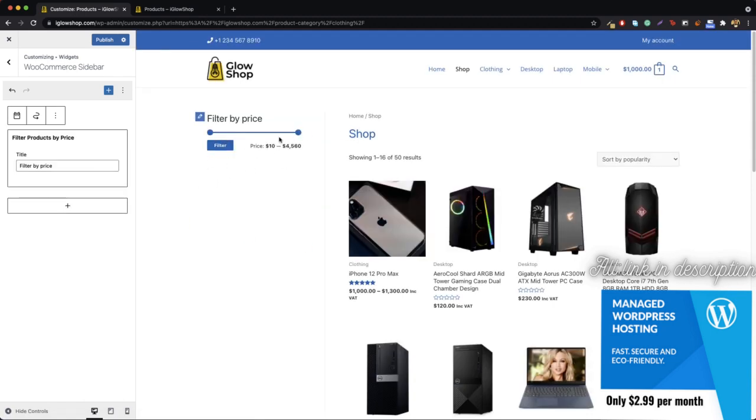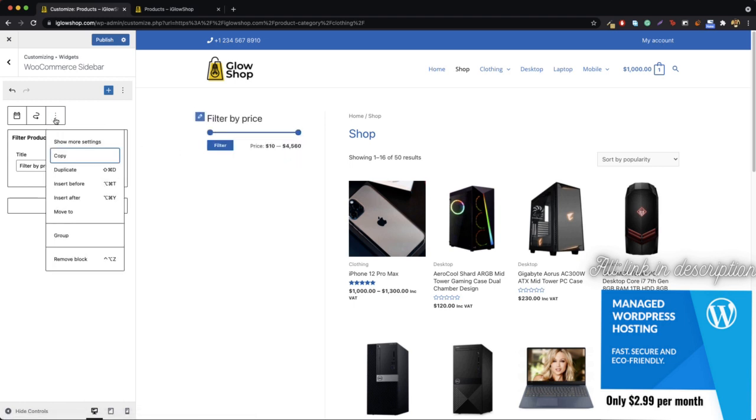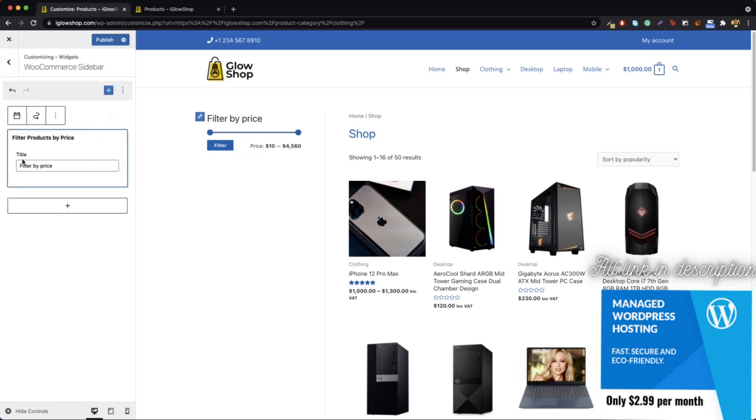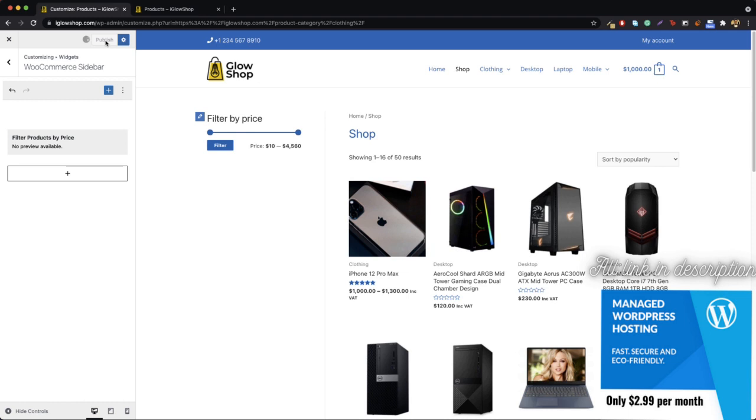All right, and now I can filter all my products by price. Now you can click on these three dots over here, and you can click show more settings, and it's going to show you all the settings that this particular widget will contain. But since this particular widget does not contain any settings right here, you are not able to do that. But you can change the title of it and work with it. Let's go ahead and click publish.